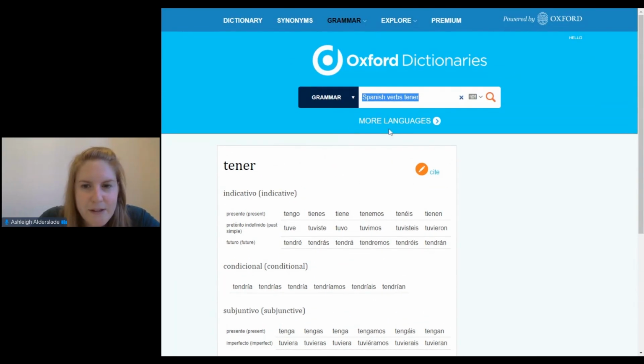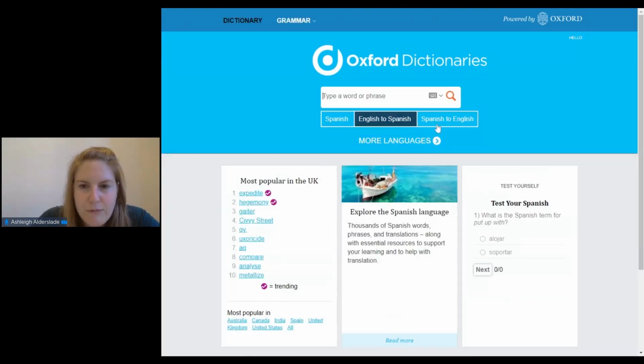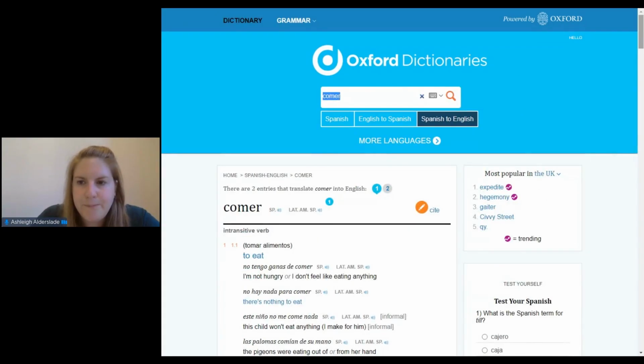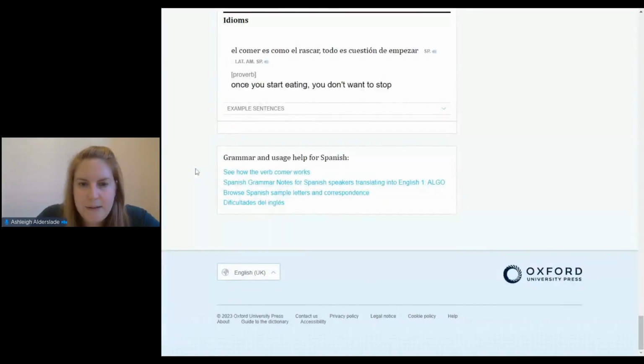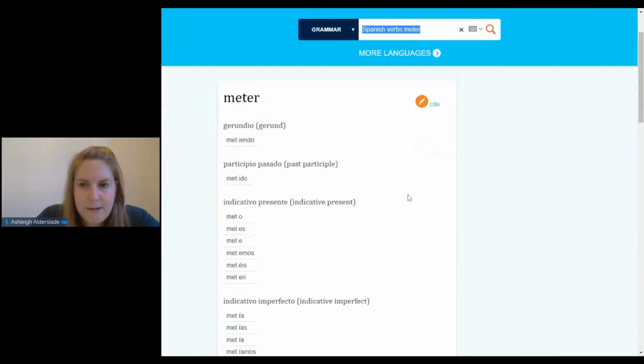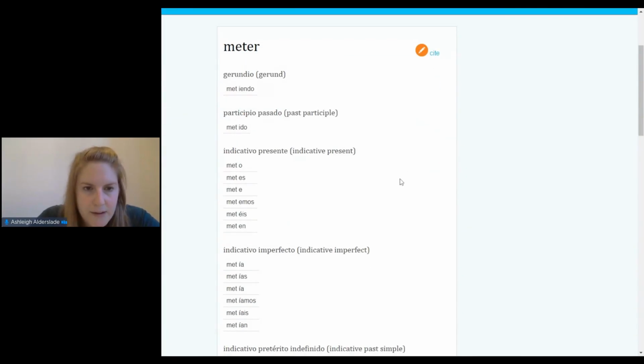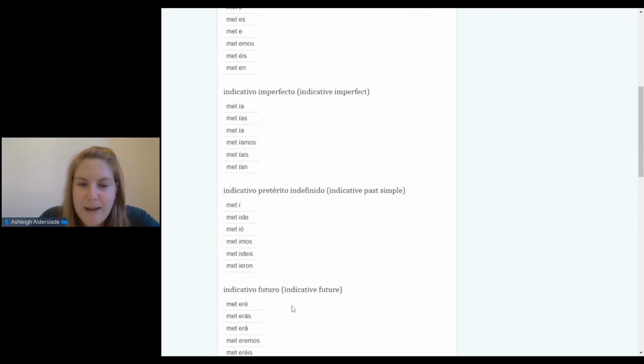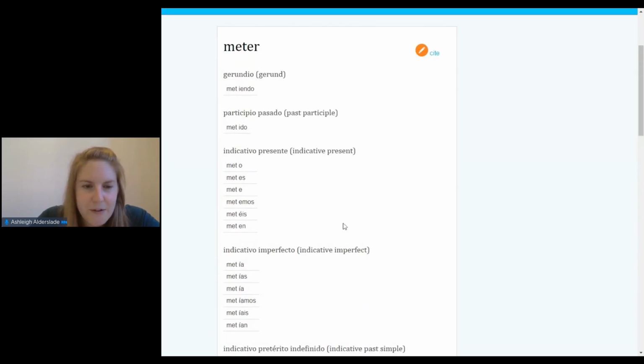And if I search for a regular verb like comer, it'll take you to a page with the list of conjugation patterns for that verb. So comer conjugates the same way as meter. So you can see these bits on the end are the same ones added to comer to conjugate that.